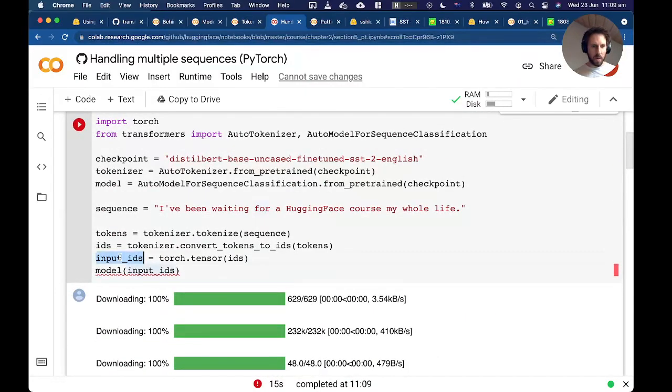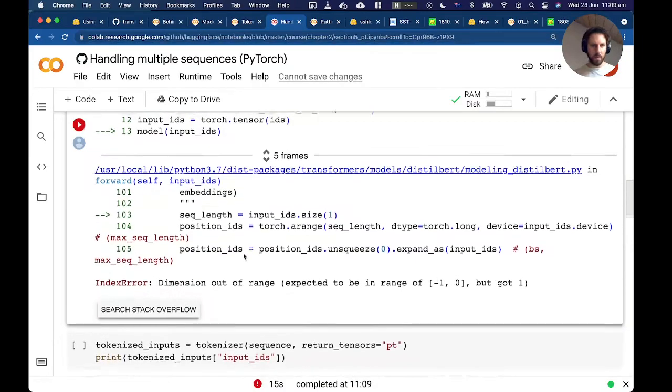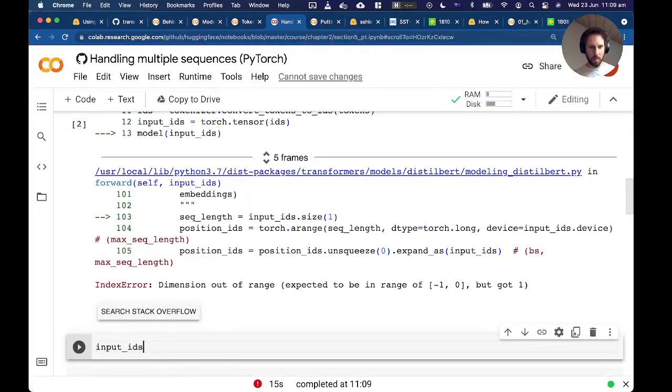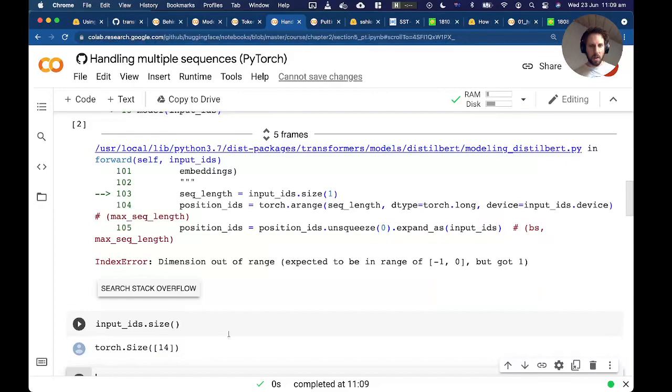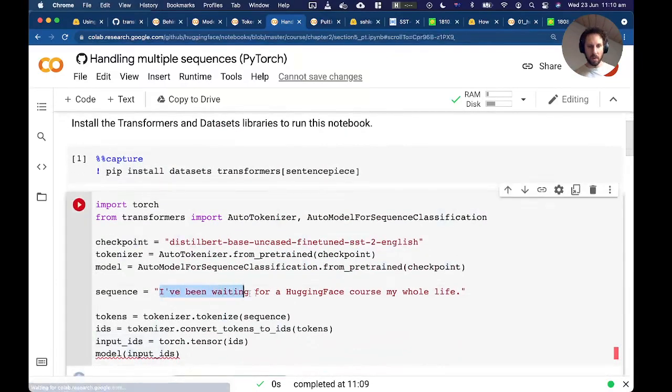So let's have a look how we might debug this. The error is saying that the dimension is out of range and we expected it to be in the range -1 to 0 but got 1. So let's have a look at what the shape of our inputs is. This is sort of how I would debug this message. Okay, so we can see that the input IDs have a size of just 14, and that's just representing the 14 tokens that we get when we tokenize the sequence.